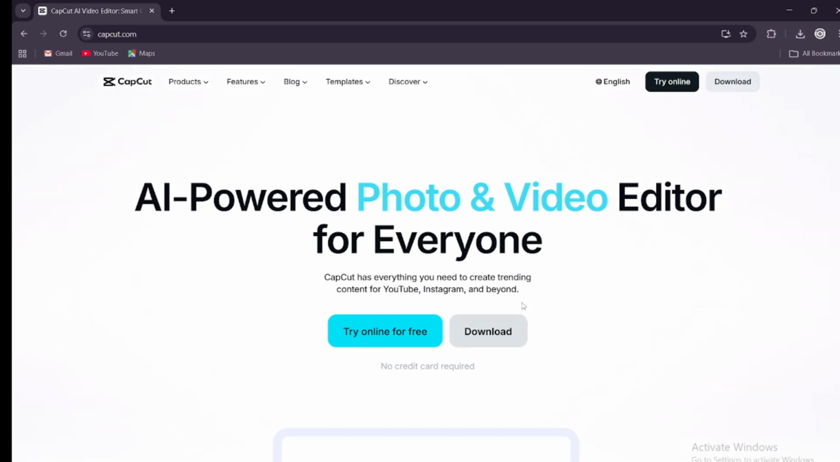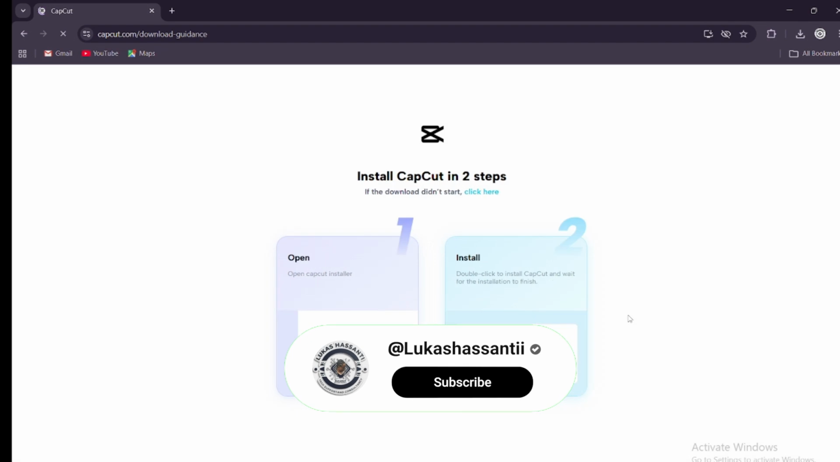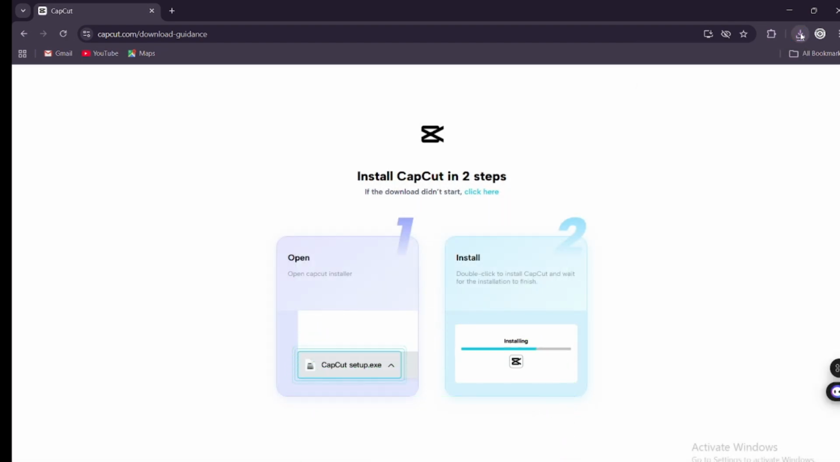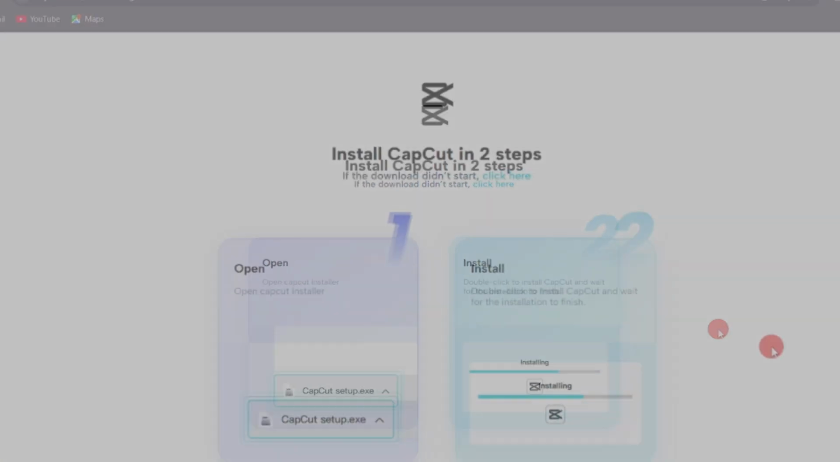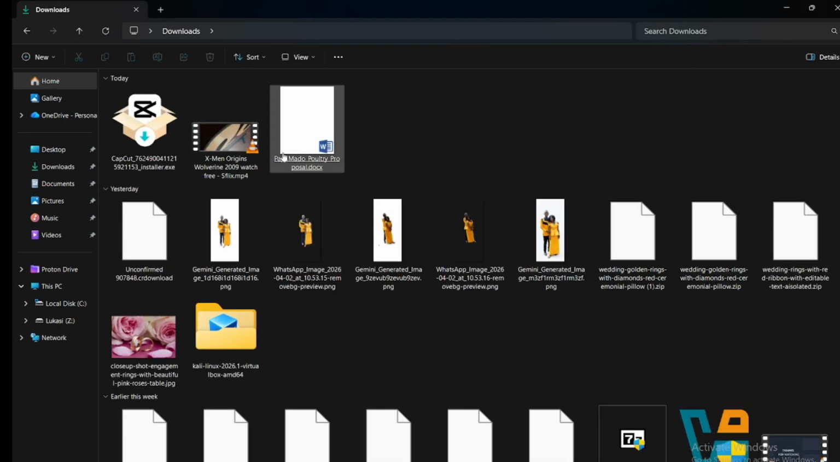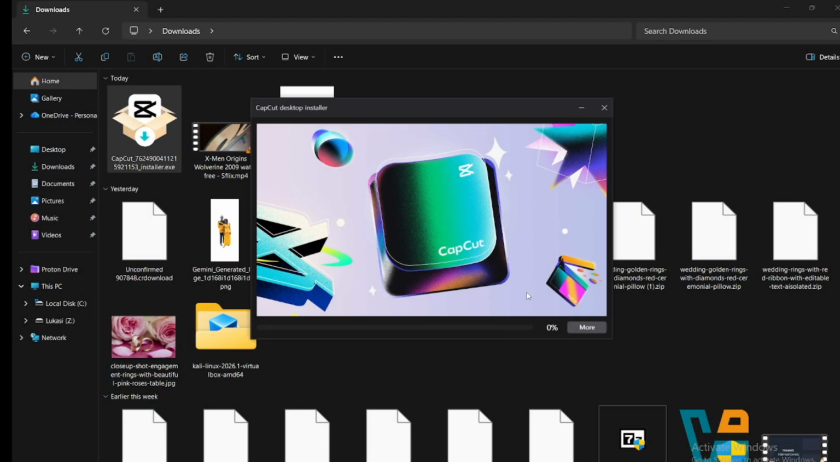Okay, so what you need to do here is to click on download, and our installer has been downloaded here, as you can see. Let's use our download folder here, and this is it. As you can see, this is not the software, this is just the installer. So in order to install your CapCut, you need to click on it, and here, as you can see, CapCut desktop installer. This is the installer.